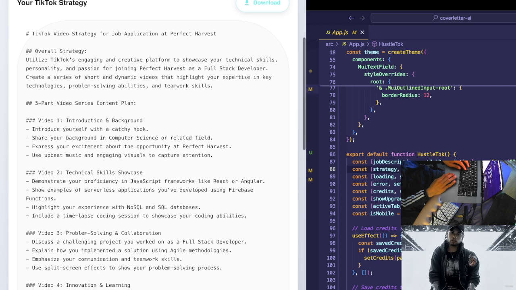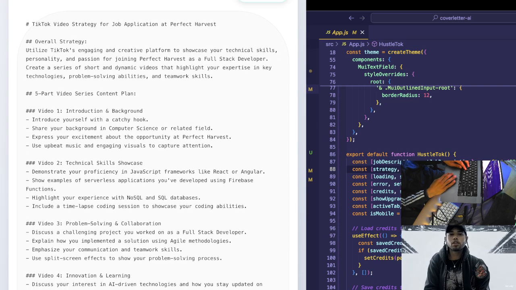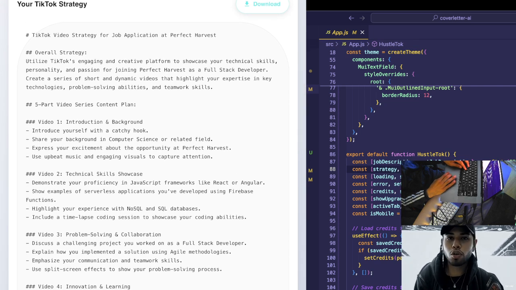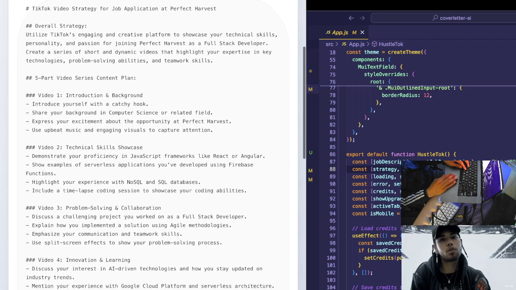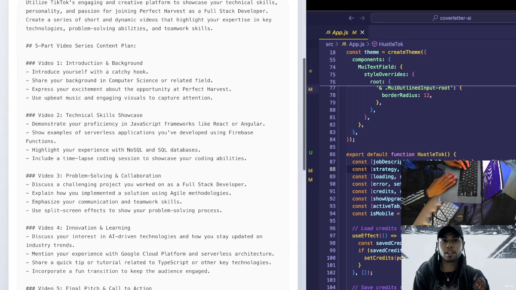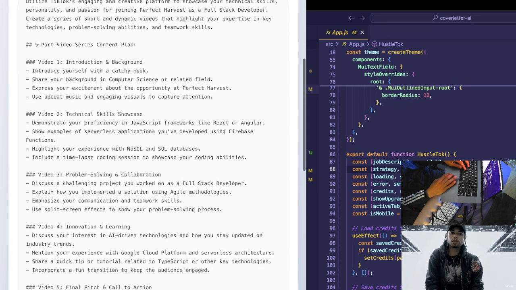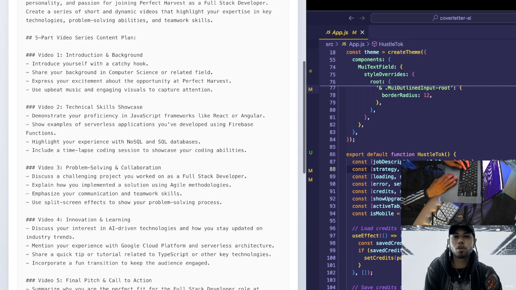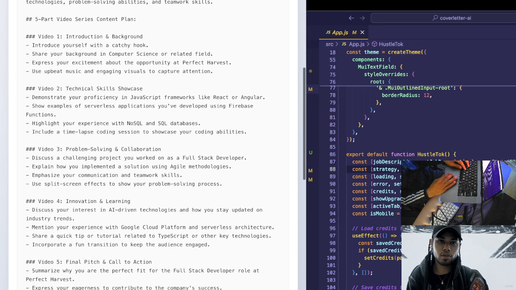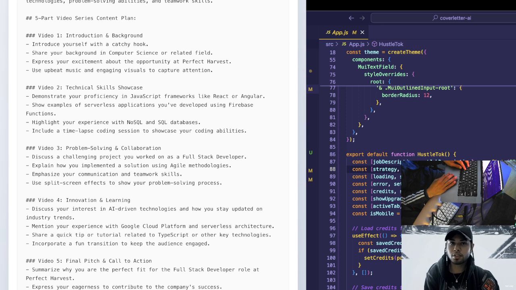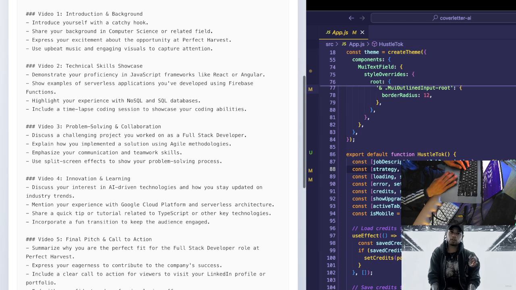So now let's look at our strategy that we have here. TikTok video strategy for job application at Perfect Harvest. And you can download this strategy as well. So the overall strategy: utilize TikTok's engaging and creative platform to showcase your technical skills, personality, and passion for joining Perfect Harvest as a full stack developer. Create a series of short and dynamic videos to highlight your expertise in key technologies, problem solving abilities, and teamwork skills. So here's a 5-part video series content plan.